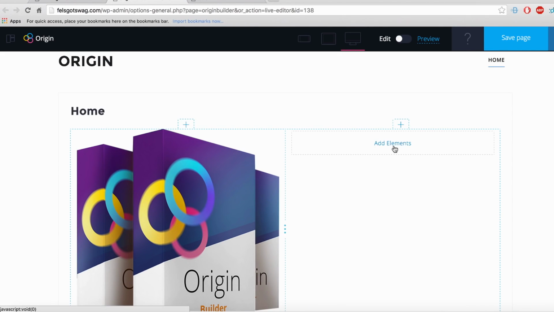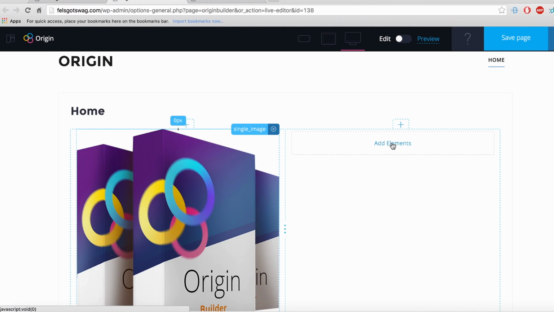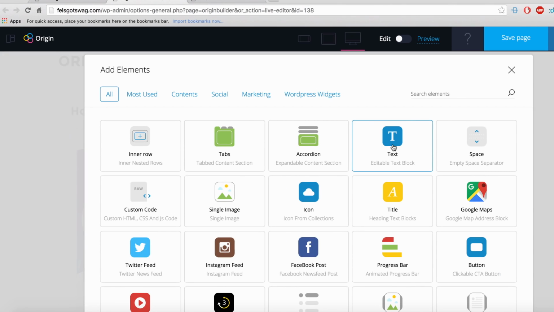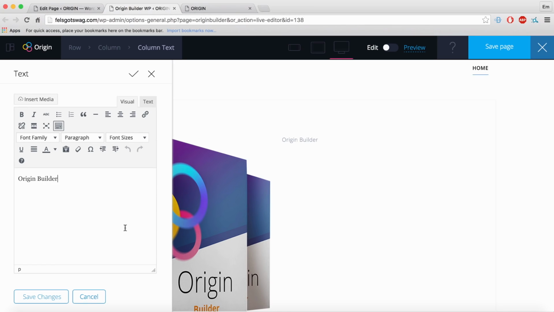Next, we're going to add text. So if we go back to our illustration quickly, we can see that we've added our image on the left, and now we're going to add some text boxes on the right-hand side and the button below it. So I'll go back to our browser, click on Add Elements, and then I'll choose Text. I'm just going to add some text, and I'll add some design to this.